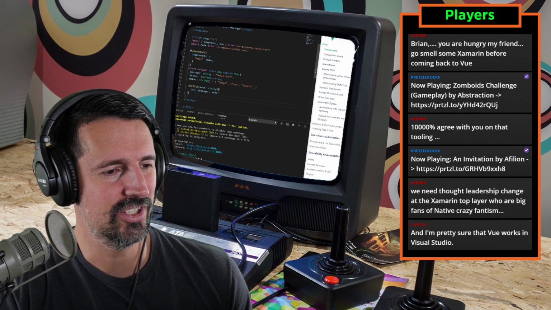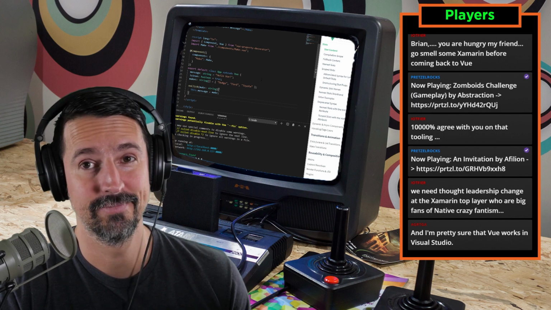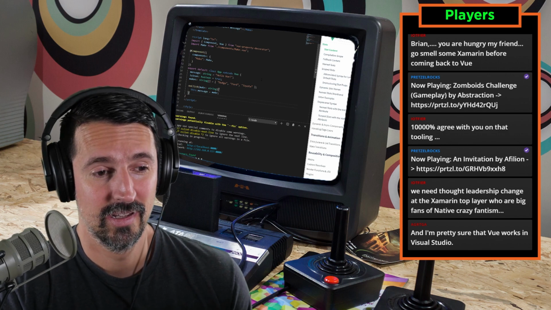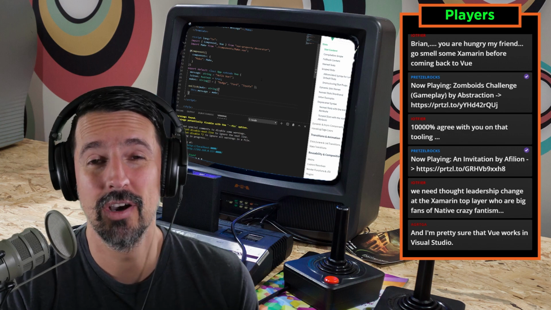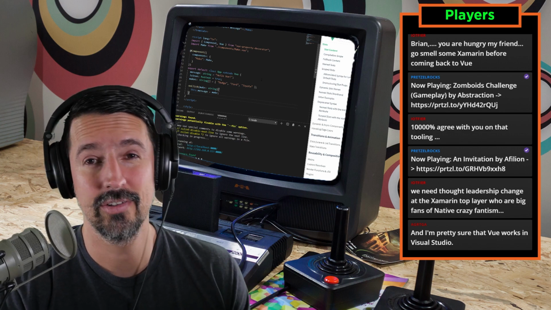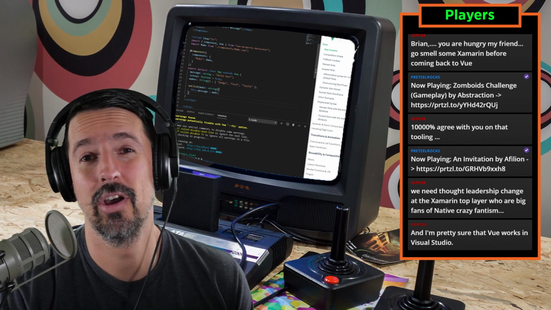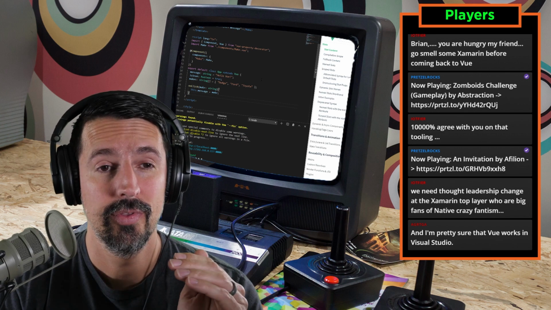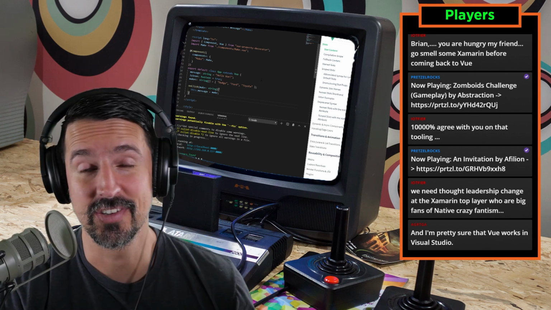Yeah, we need a thought leadership change at the Xamarin top layer, who are big fans of native, crazy. Yeah, I hear you. That's another problem with Xamarin: its vision. What is it? I don't know. Who knows? Is it another Nugatizer 3000? Or Pineapple Pen? Or Baby Shark? I don't know. And yes, if you're not in the Xamarin space, these are legitimate names of projects for Xamarin.